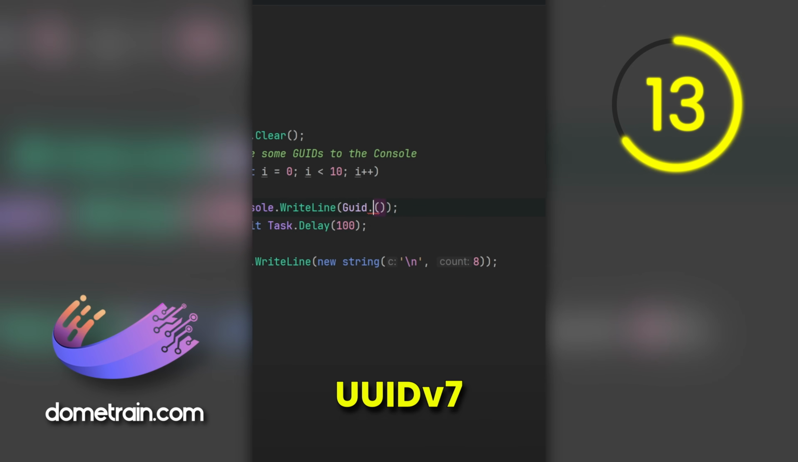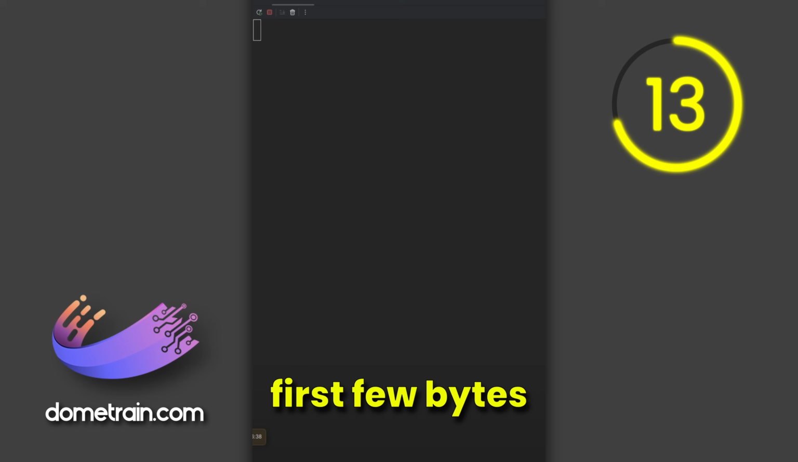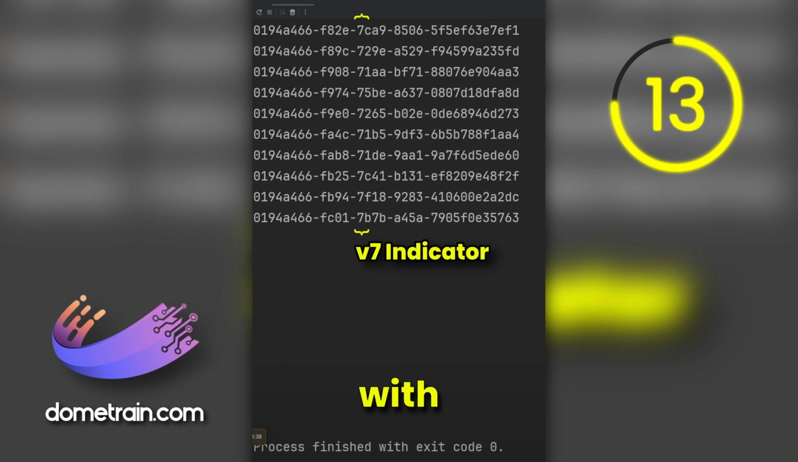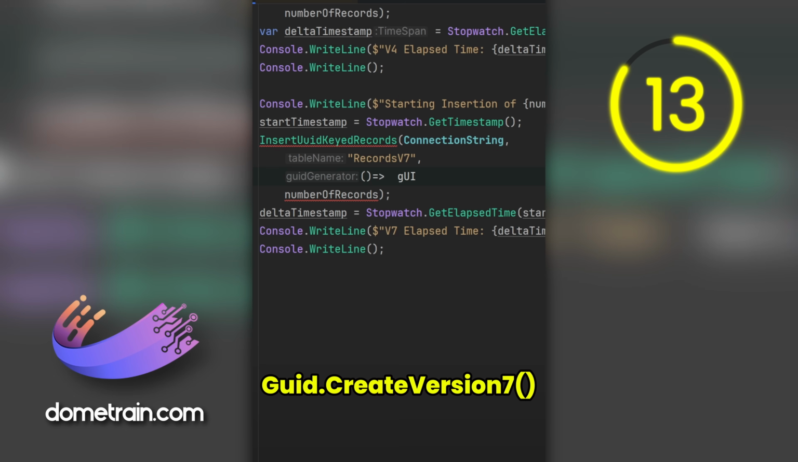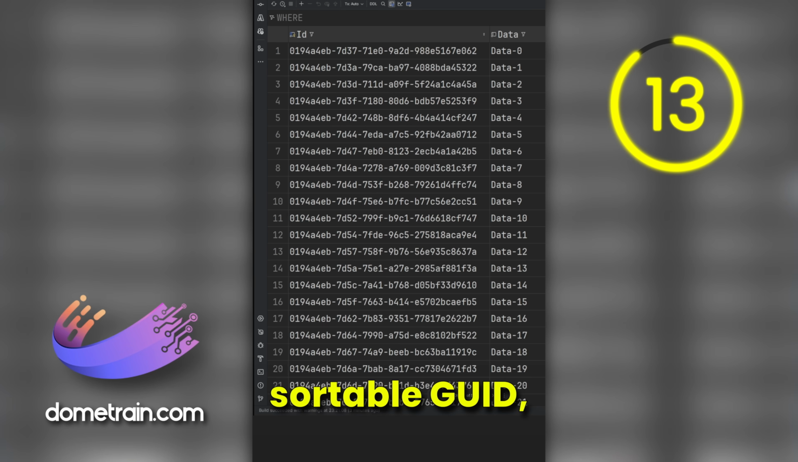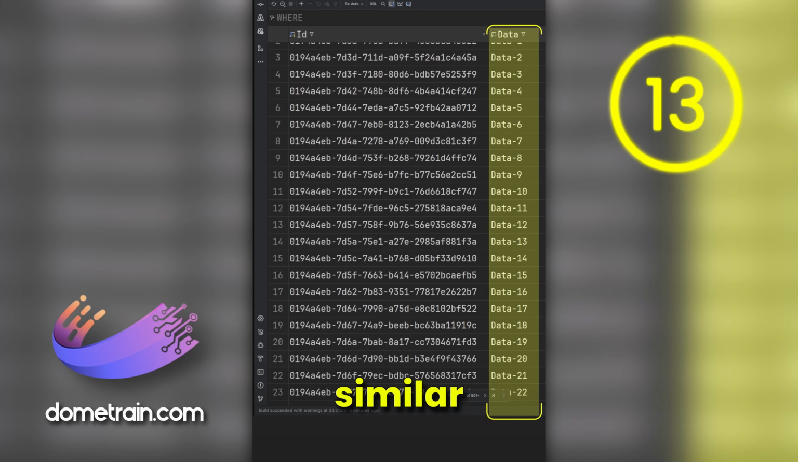The new UUID v7 solves that by replacing the first few bytes of this new GUID type with time-related data. This now means that using the Guid.CreateVersion7 method will create a sortable GUID, preventing the fragmentation and the need for third-party libraries that offer a similar experience.